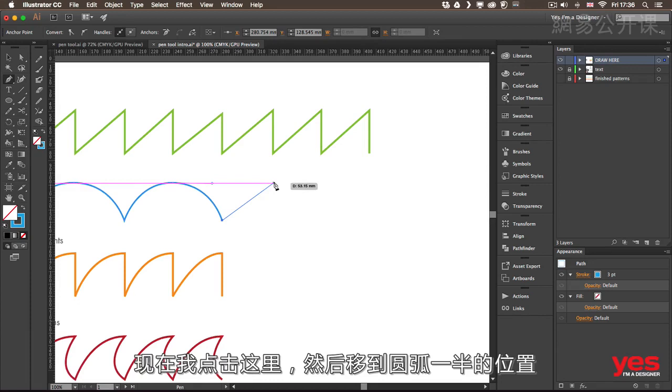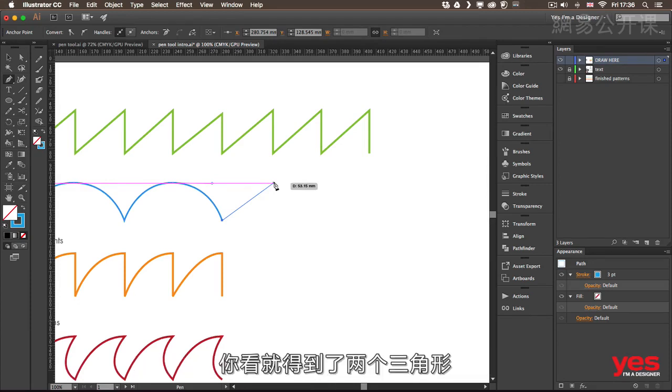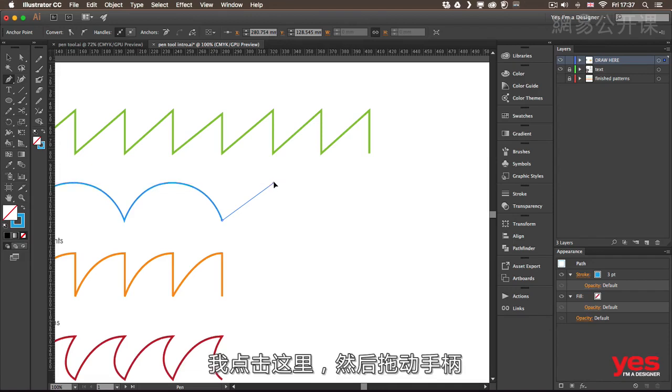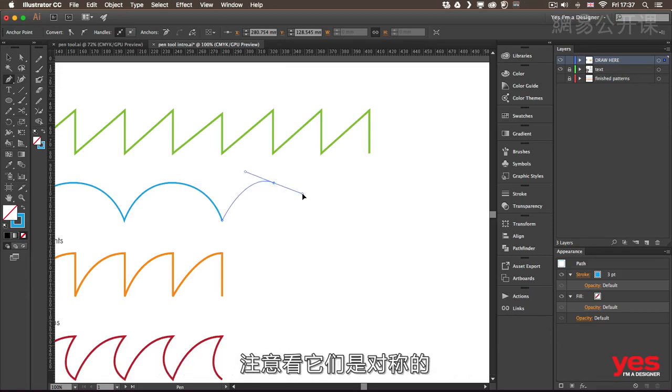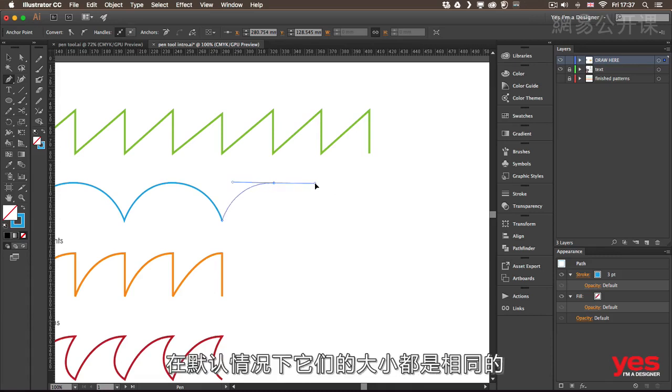And then I will go up here halfway. You see that we had 2 triangles. And exactly the same distance of those 2 triangles is going to be 1 semicircle. So I'm going to click and drag here. And notice how I'm creating handles. So the center point is the anchor. And from that, 2 handles are coming out in 2 directions. Notice that they are symmetrical. I mean, the size is the same. So when I make it smaller or bigger, they are always going to be the same size by default. And in this case, that's all we need.